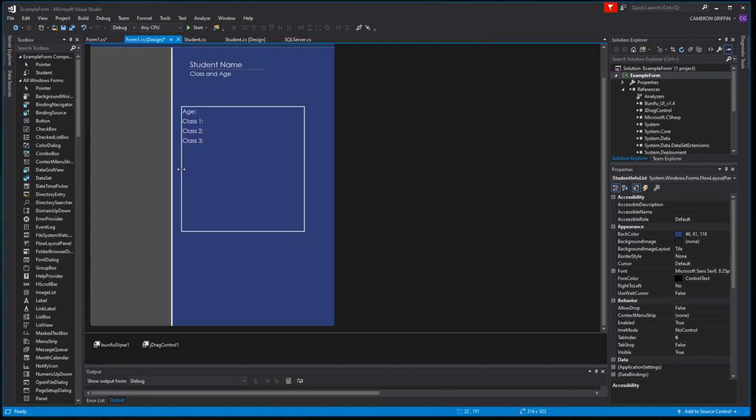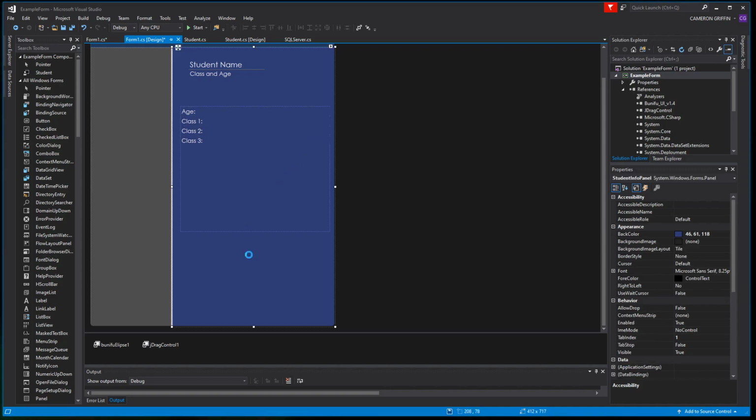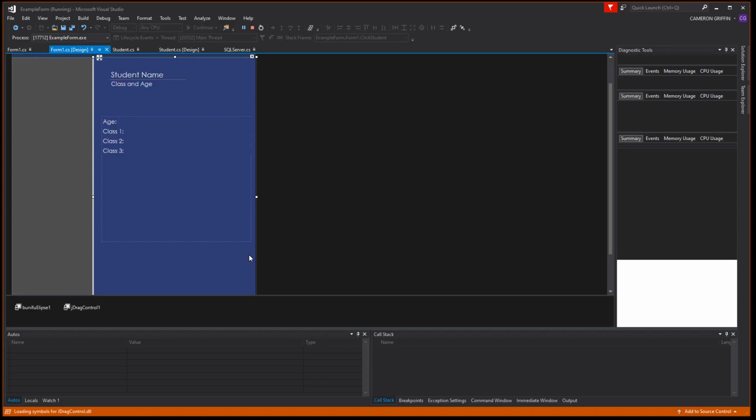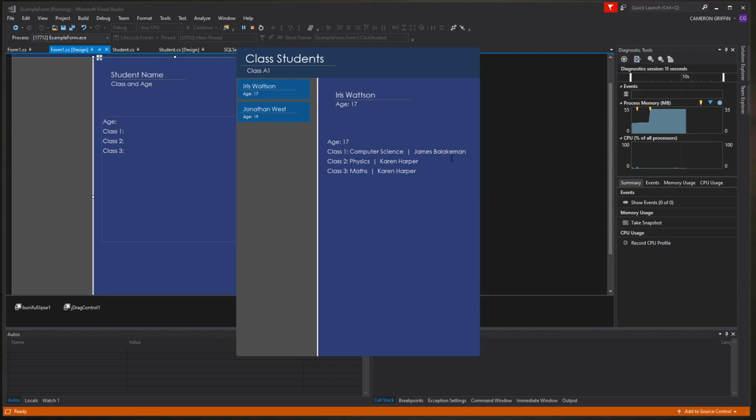So let's make this a bit wider on either side, and then we want to lengthen these to the same width as that. And now let's run this. So this can be set up however you want, but there we go. Now we have Iris Watson, age 17. It has an age, it has class 1, computer science, which is done by James Blakeman, class 2, physics, which is done by Karen Harper, and class 3, maths, which is done also by Karen Harper.